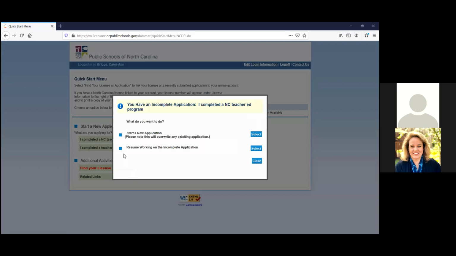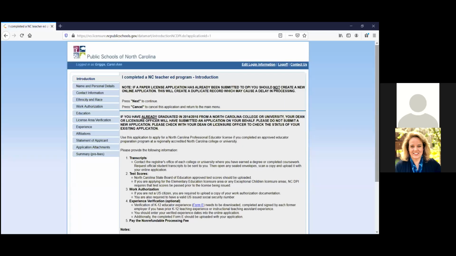And if you have already started working on an application, it'll be saved. And so what you would do is you would just hit resume working on incomplete application. So that helps, like if you have started an application but didn't quite have everything there to complete it. So you would select that, and then the old application will pop up, and so you don't have to do any of the application. But I'm going to go ahead and hit start a new application.